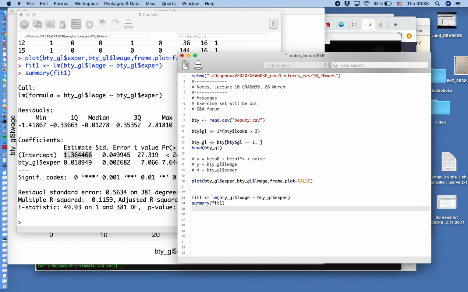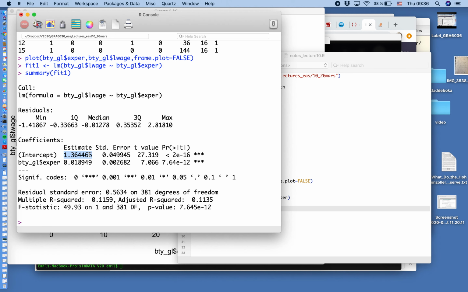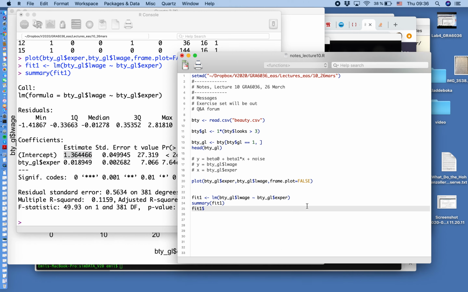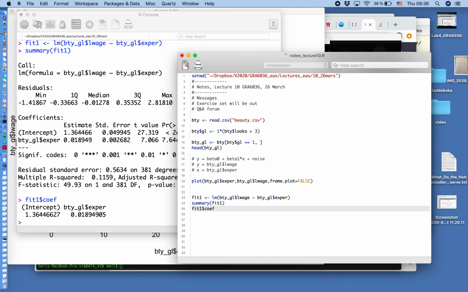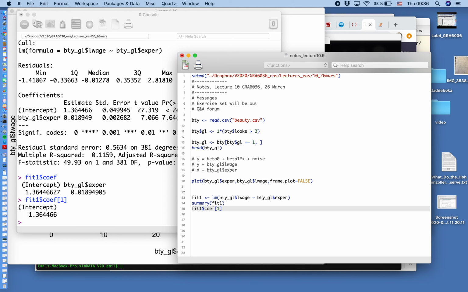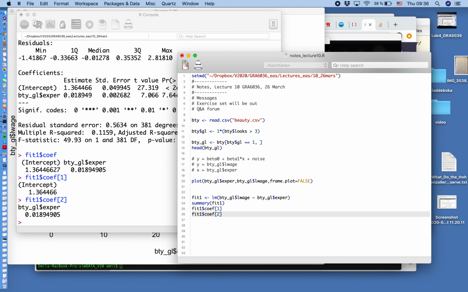And so after having done summary, you also know that to access these estimated coefficients, instead of copying them and pasting them into your script, you can do fit$coef. Then you get the coefficients, and to get the intercept you do 1, and to get the slope you do 2, and if there are more estimated coefficients, you can do 3, 4, and so on.